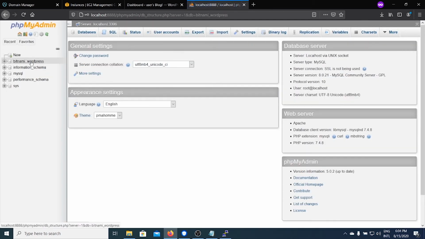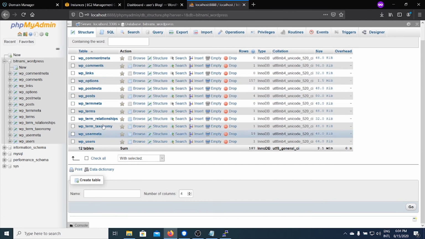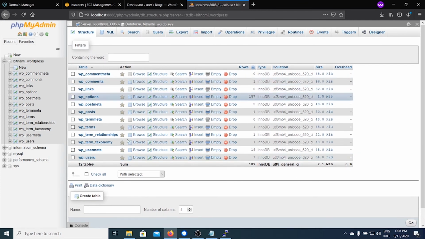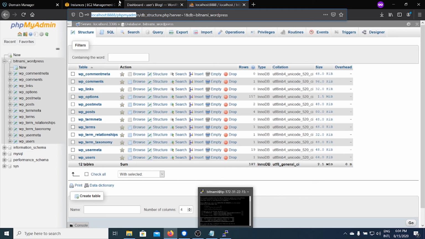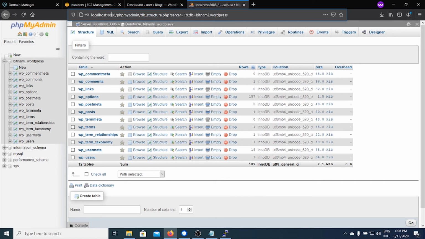There. So this is how we access the database, PHPMyAdmin, and so this is going to be the URL because we typed it in the Putty software. So localhost colon 4x8 and /phpMyAdmin.